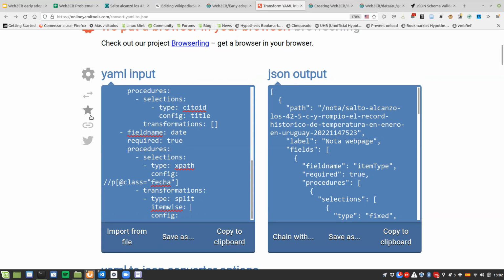As a rule of thumb, you will usually use item-wise true. But if you're having trouble with it, or you want to find out more, please read the information in the early adopters guideline. For now, usually with true, you're gonna be okay. And the configuration for the split transformation step is the delimiter. In our case, "las", okay? We can write this with or without double quotes. It doesn't matter in YAML.